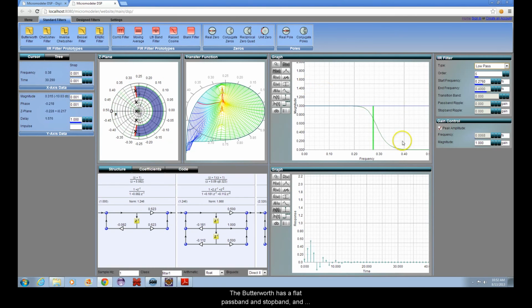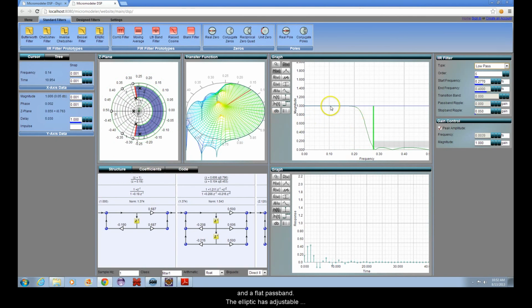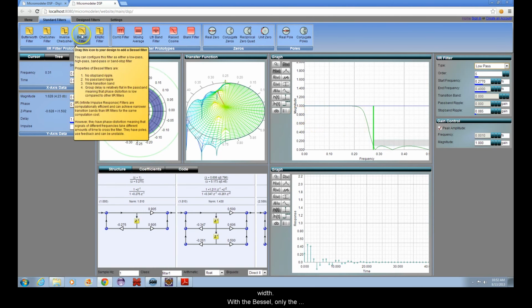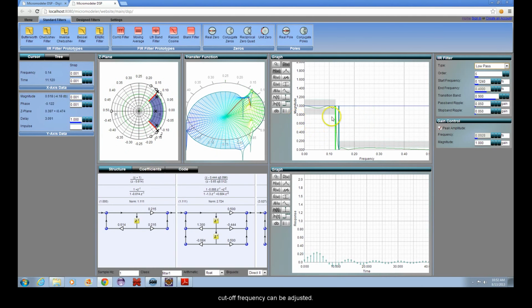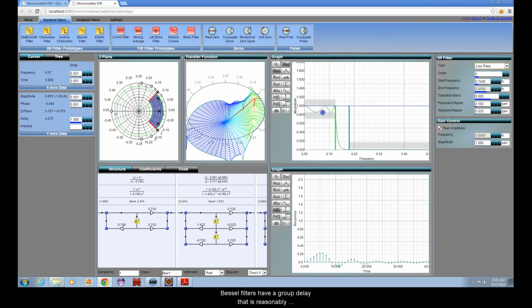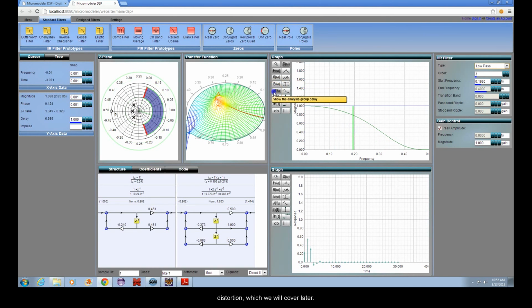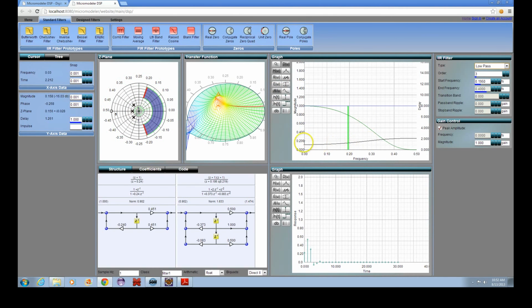The Butterworth has a flat passband and stopband, and a wide transition band. Chebyshev Type 1 has controllable passband ripple and a flat stopband. Inverse Chebyshev Type 2 has controllable stopband ripple and a flat passband. The elliptic has adjustable passband ripple, stopband ripple, and transition band width. With a Bessel, only the cutoff frequency can be adjusted. Bessel filters have a group delay that is reasonably constant across the passband, reducing phase distortion, which we will cover later.